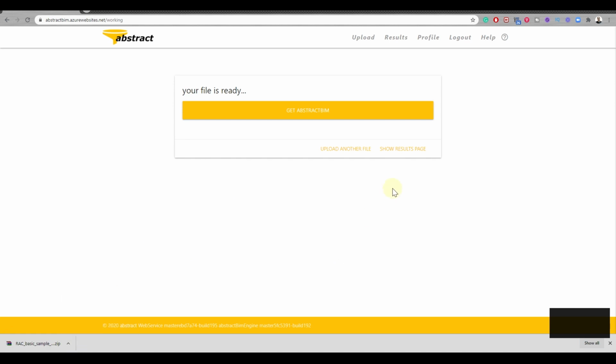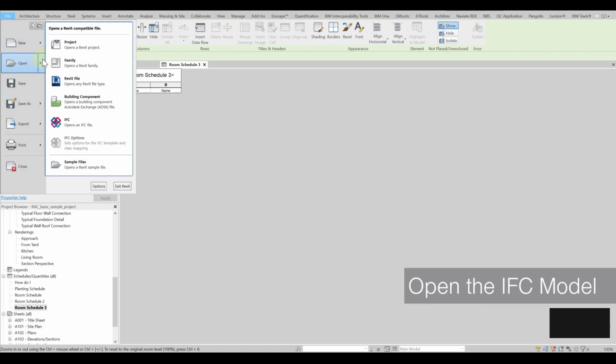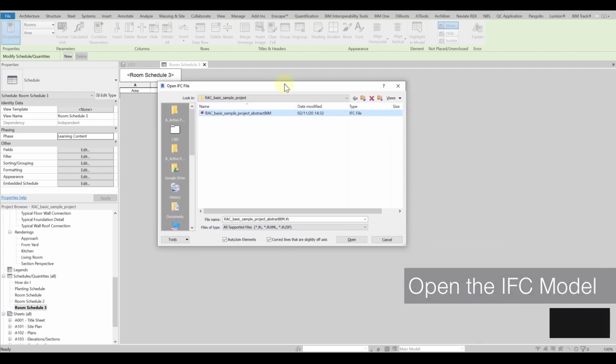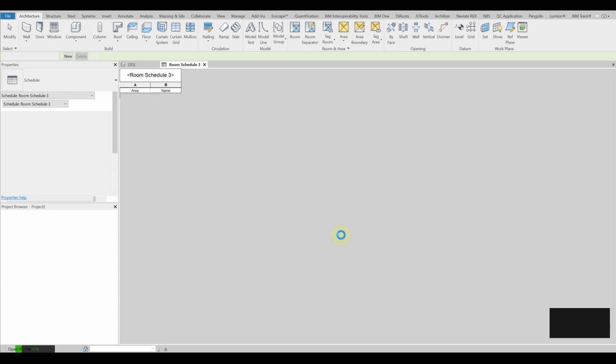I will go inside Revit and I will try to open the IFC model. So what I will click is simply open and IFC model. From here, I will choose the Abstract BIM from the unzipped folder. Just click on it to open it and wait for the model to load.